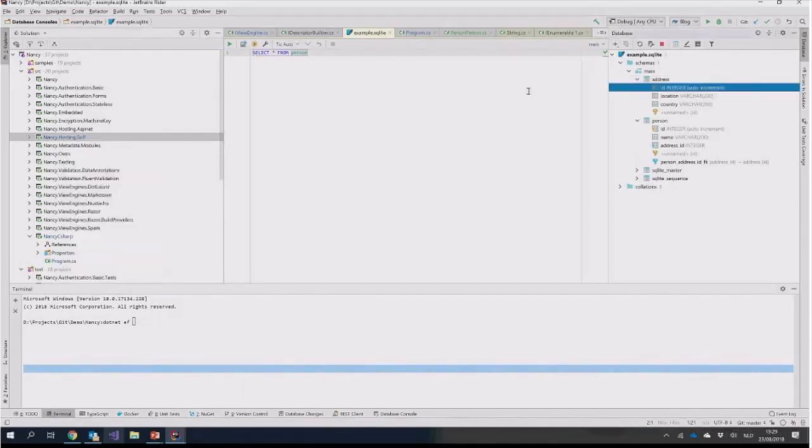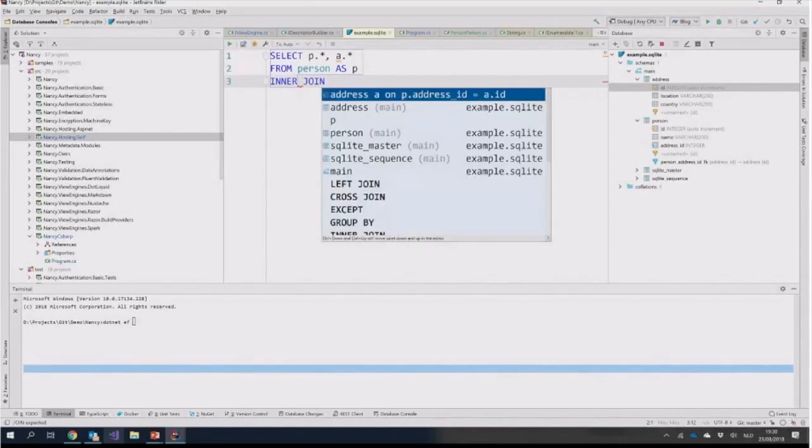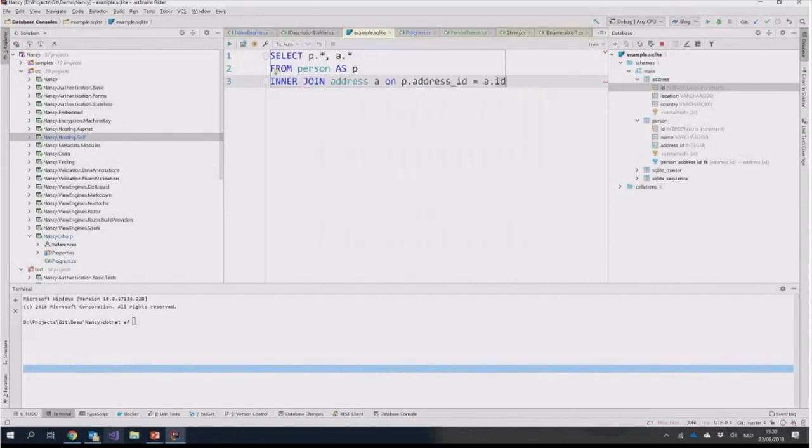One more maybe in the database editor. We try to be smart with completion for many things. So let's say if we want to select person.star and address.star, I can say from person p inner join address a on the address. Because there are foreign keys, the completion will already know that this is the most logical way of what I want to achieve, and I can just complete it and get that.